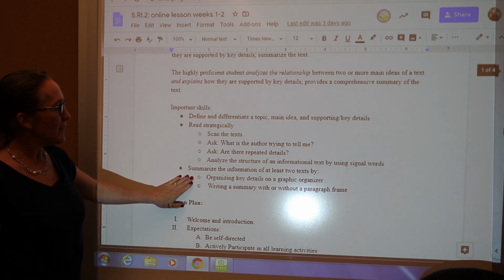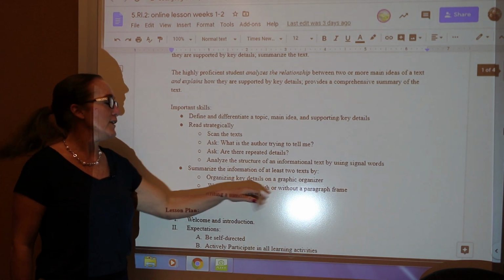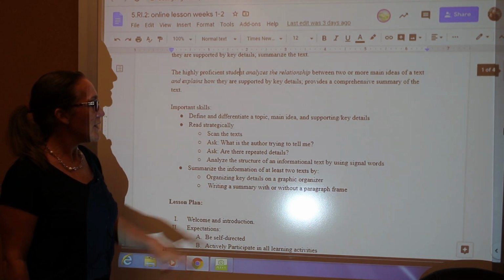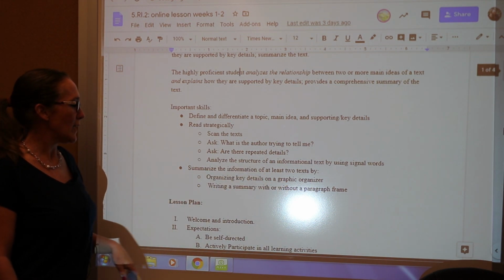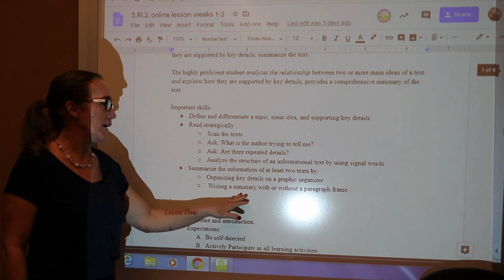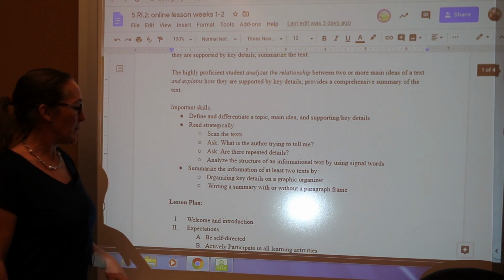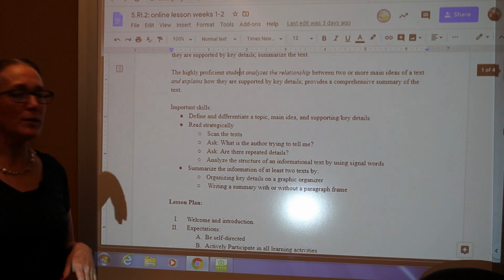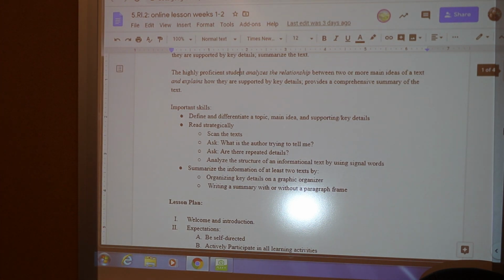And then we're going to summarize the information of these texts. Okay? So you're going to organize your key details. You can put them on a graphic organizer. Then we're going to write a summary, and you can do that with or without a paragraph frame, at least for now until you get used to it. So I'm going to go ahead and bring up the story.